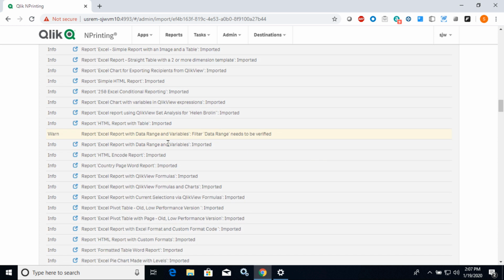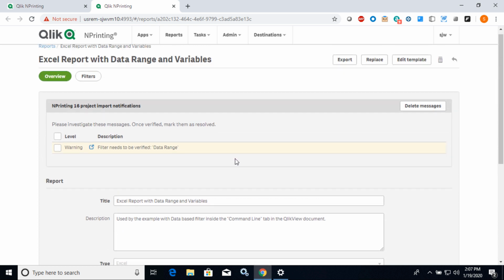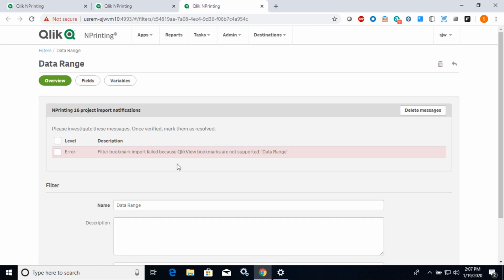And we see here that, for example, an Excel report that uses a filter that was not imported due to it being a bookmark filter needs to be verified. Now, the nice thing about this is that we can open that report directly from the migration tool logs, and it shows me the specific error around the filter that needs to be verified. So in this case, I can actually go directly to that filter from this particular warning.